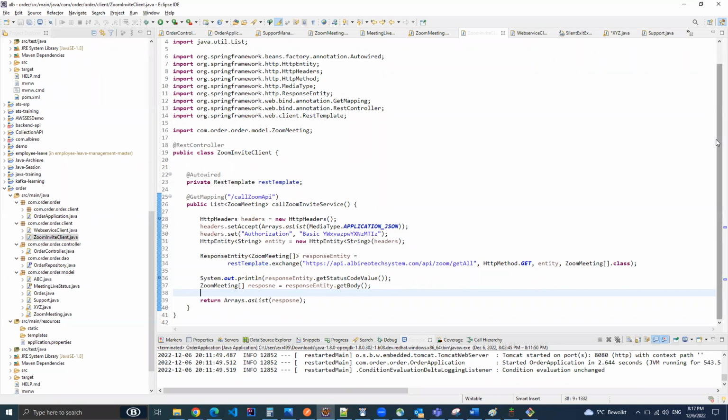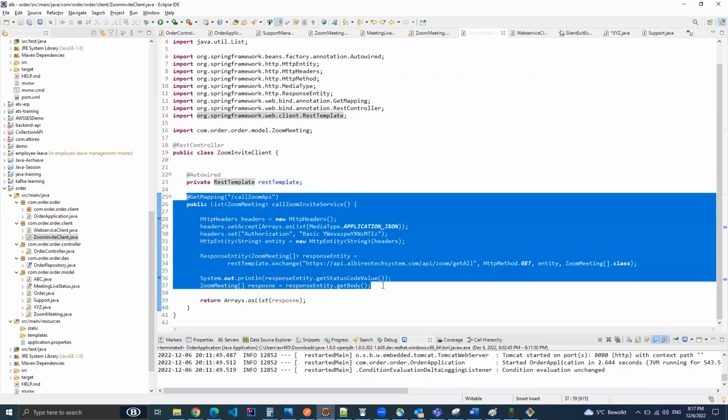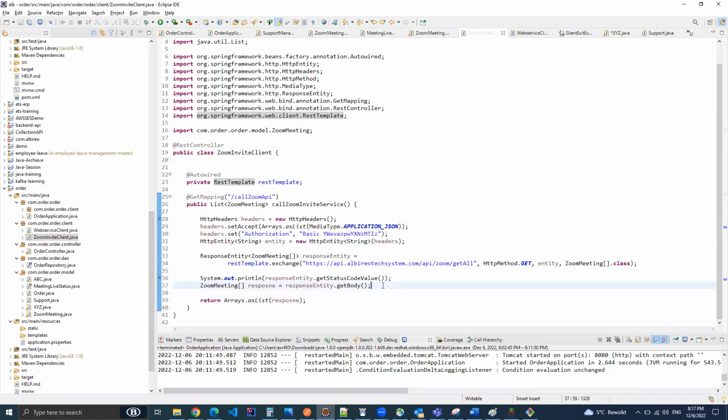Why? Because you will see lots of code like this: HTTP entity, HTTP headers, response entity, REST templates, and these days we are using them thoroughly. Thoroughly means very thoroughly. Okay.